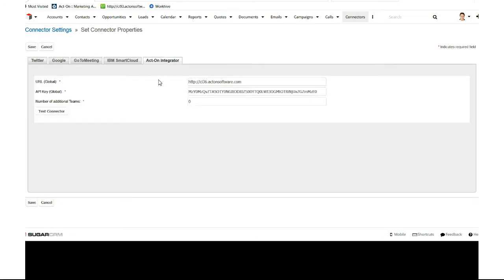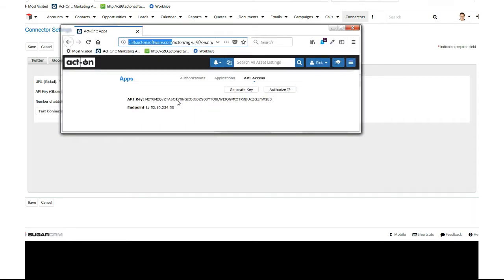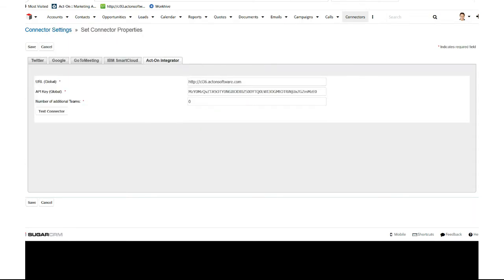The URL is going to be that very first portion of your Act On account, so in my case, it's CI36.actonsoftware.com. Again, yours will probably be a different CI. We'll paste your API key, which is the information we got from your Act On account. If you're setting up multiple Act On accounts to connect to your instance of Sugar, you'll put that number in the additional teams field, and you hit the Test Connector button.